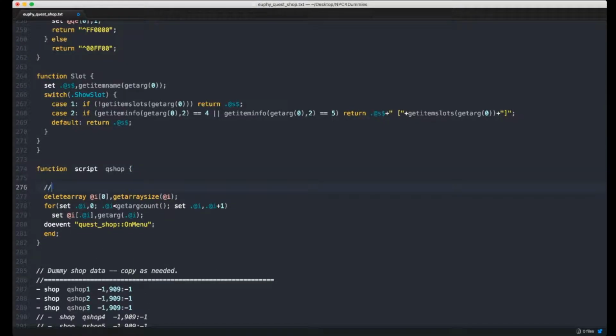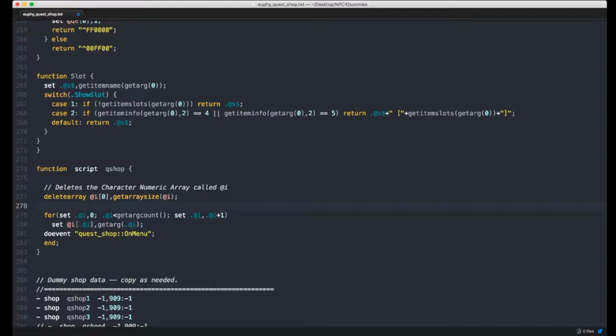The first thing it does is delete this character array, the character numeric array called @I. It deletes the entire array because it's using getarraysize starting at 0. This is because it's a character variable, you never know if it gets deleted or not, or if anything overwrites and doesn't get changed. One of the reasons he is using character variables is because he's inside a function outside of an NPC script and needs to transfer that information back and forth. So using the active character makes perfect sense. So we'll continue with that.